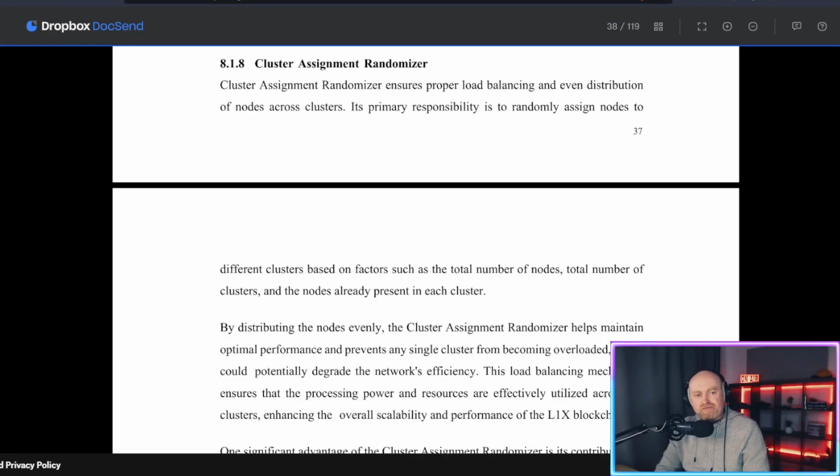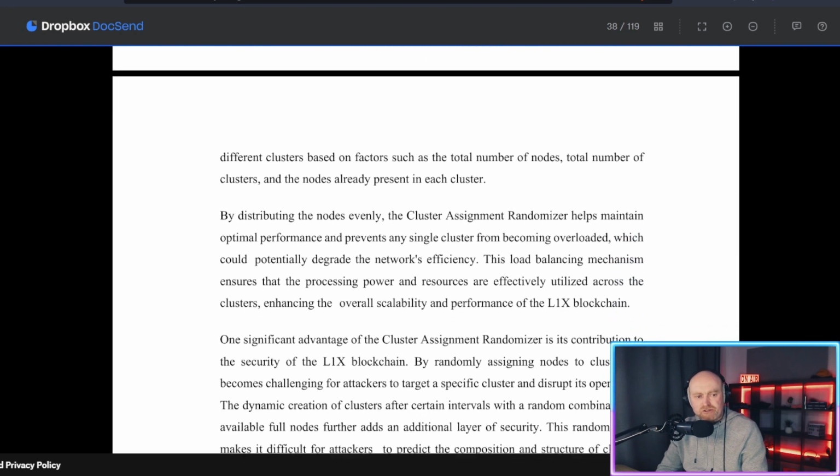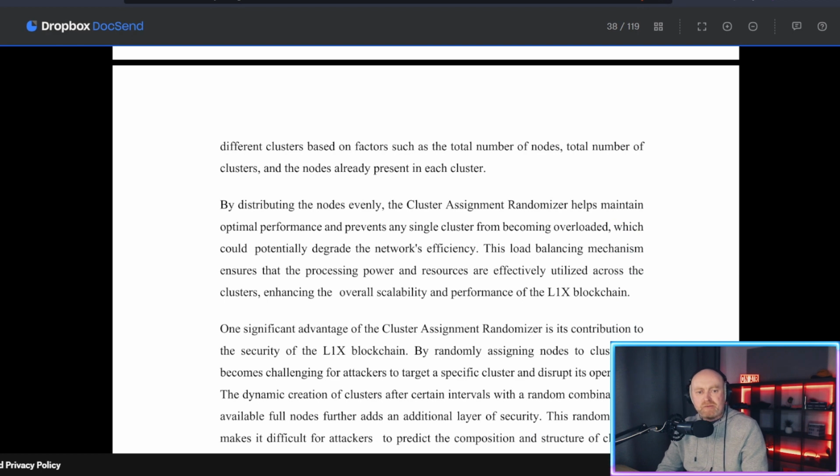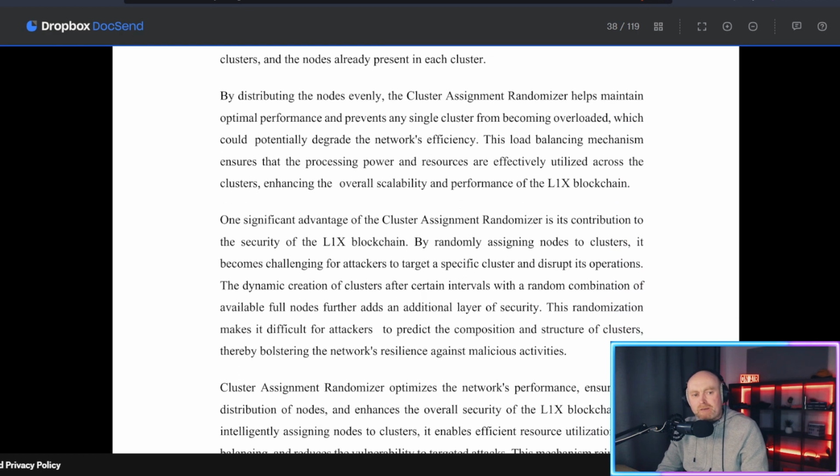Cluster Assignment Randomizer. Cluster Assignment Randomizer ensures proper load balancing and even distribution of nodes across clusters. Its primary responsibility is to randomly assign nodes to different clusters based on factors such as the total number of nodes, total number of clusters, and the nodes already present in each cluster. By distributing the nodes evenly, the Cluster Assignment Randomizer helps maintain optimal performance and prevents any single cluster from becoming overloaded, which could potentially degrade the network's efficiency.